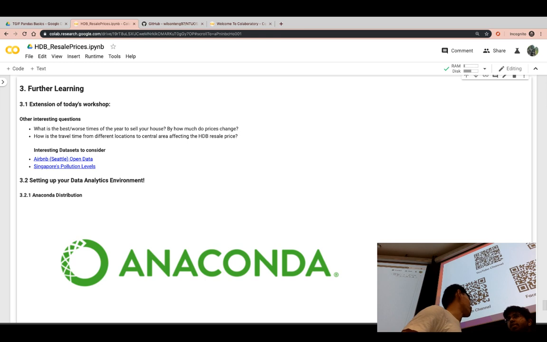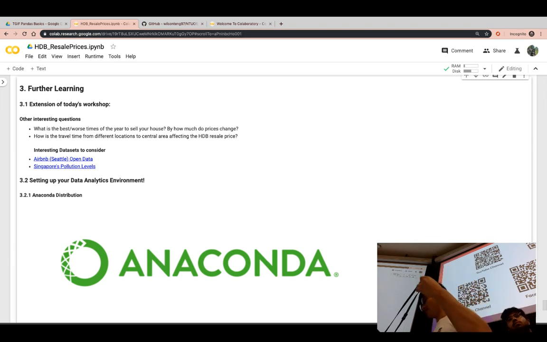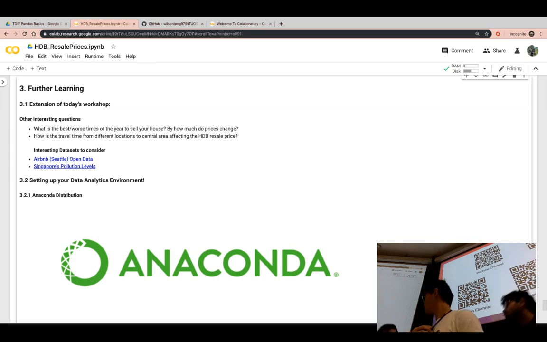Okay, so I'll just wait for you guys to scan the QR codes, and I have two more things to do with this. Zhu, do you want to do shirt sales? Shirt sales.